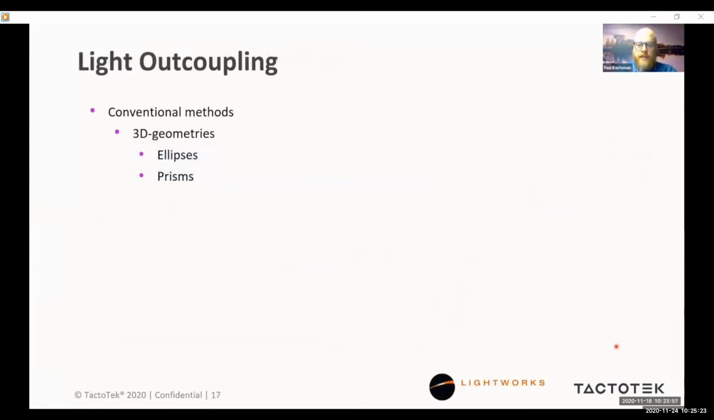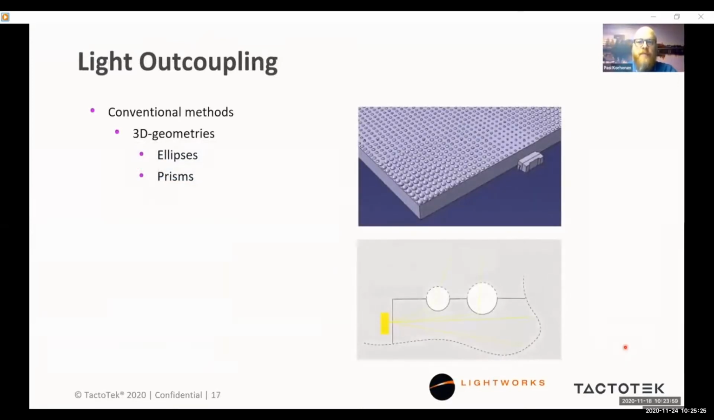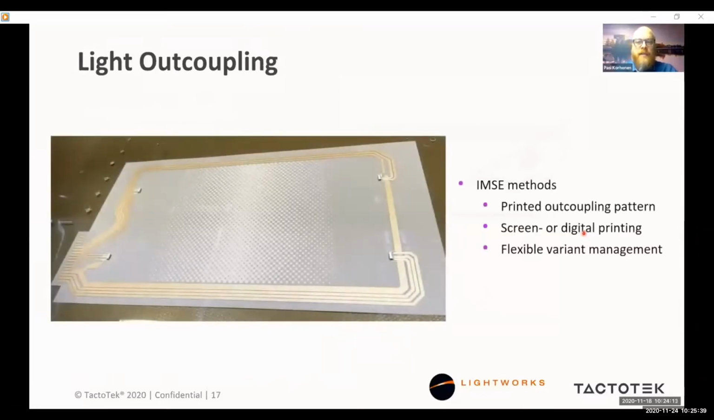In conventional light guide technology, the outcoupling is done by 3D shapes on the light guide surface. This is typically created in tool surface, and it means that it's one tool per variant. In IMSE, the light outcoupling is done by 2D printing, either screen or digital printing. The outcoupling pattern can be formed by printed dots, for example, as we see here in this picture. Printing gives flexibility. There is no need for tool changes with variants.